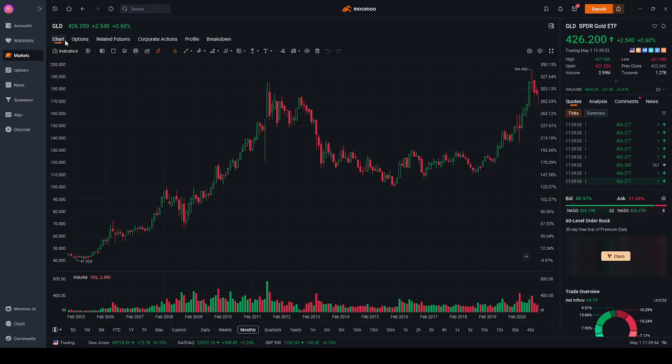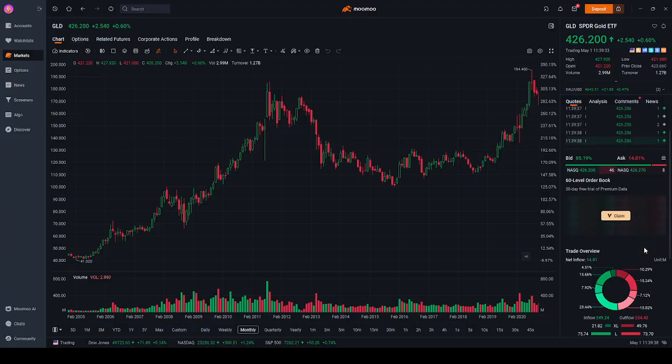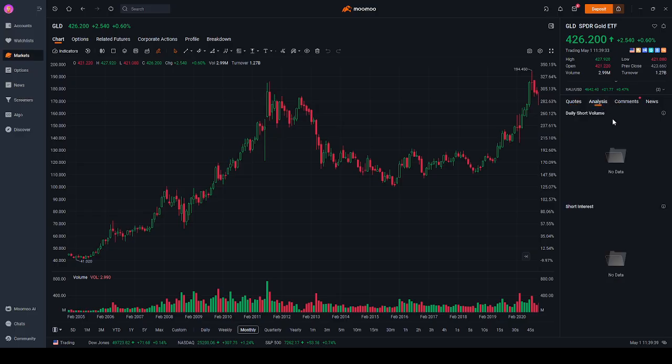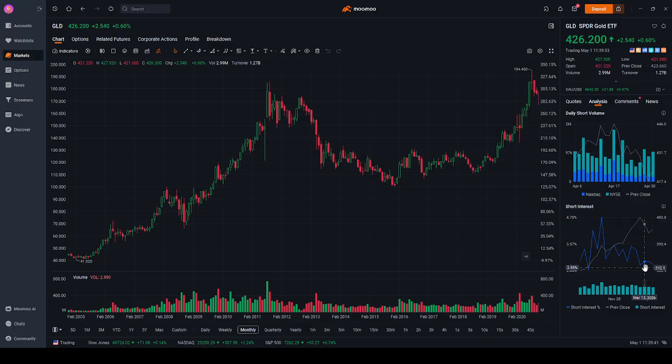To keep track of future dividend payouts, you can add the stock to your watch list. This makes it easier to monitor any updates regarding dividends or changes in the company's financial performance. Remember to regularly check the Moomoo app for the latest updates and to stay informed about your investments.